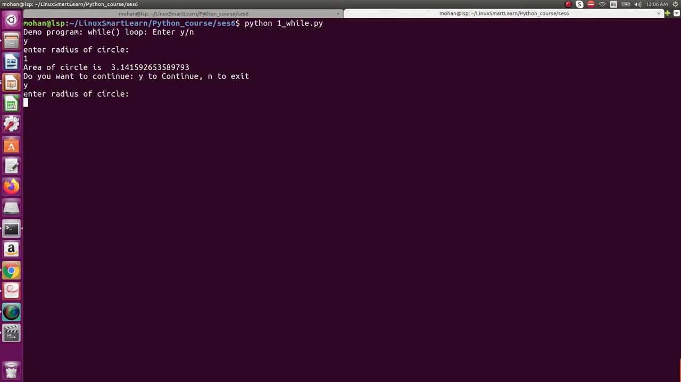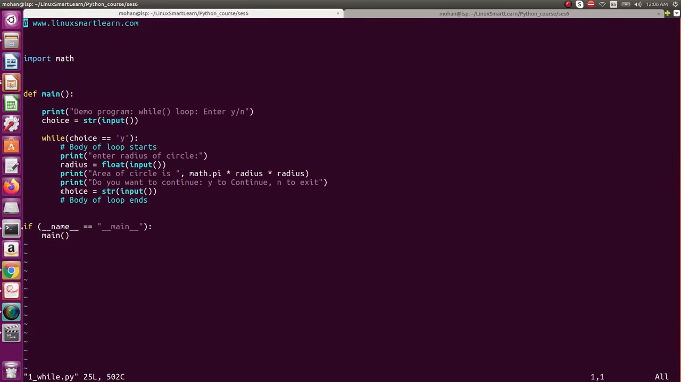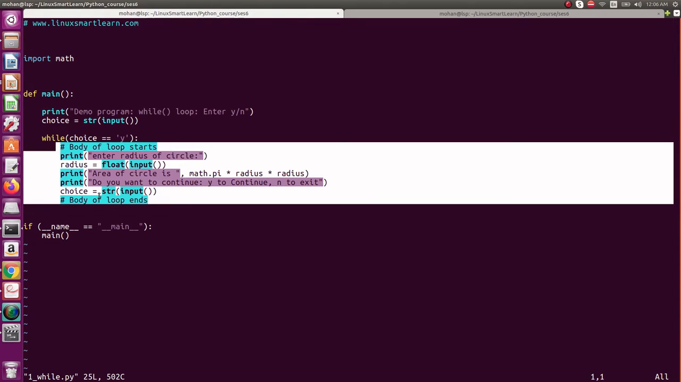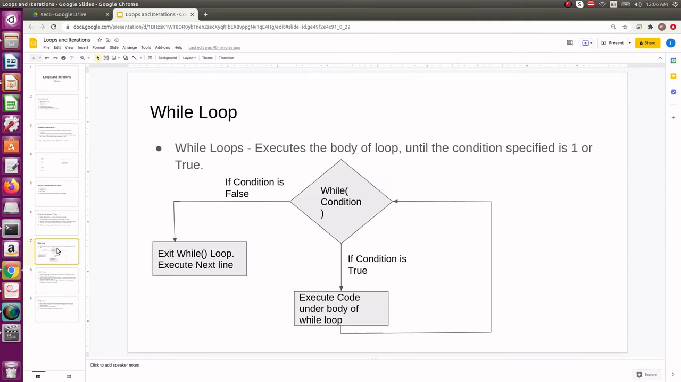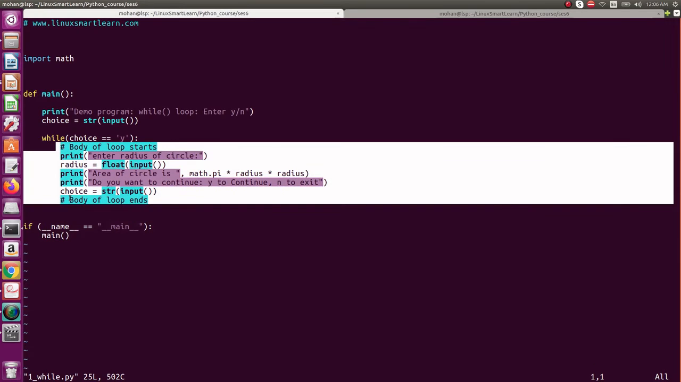So here you can see again the user is asked to enter the radius. That is because the choice we entered leads to the body of the loop. As we discussed in our previous slide, when the while condition is executed, if it is true, it executes the body, and after the body of the while is executed, it again checks for the condition. So the same thing happens here. Once the complete body is executed, it checks again for the condition.